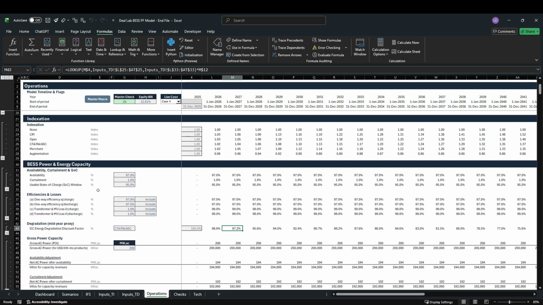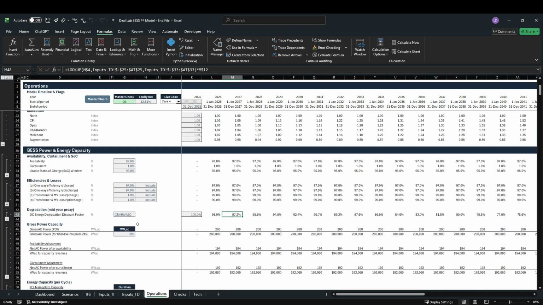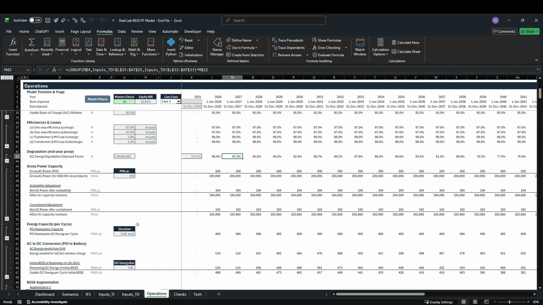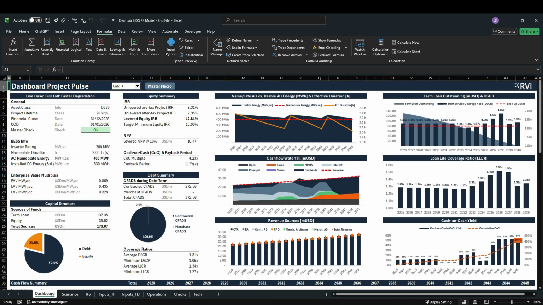In our energy section, and ultimately reduces our DC energy that we have available at the end of each period at an accelerated speed, which in return should cause more augmentations. And now here something really interesting happens.